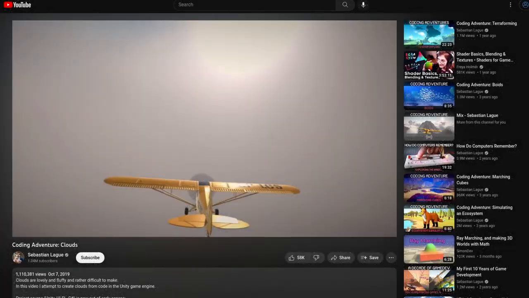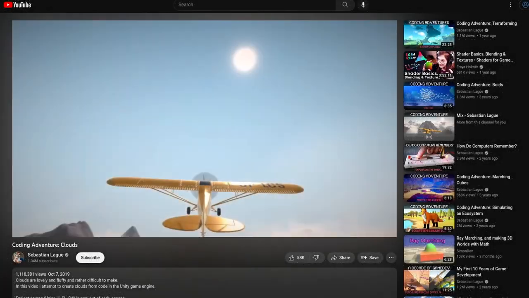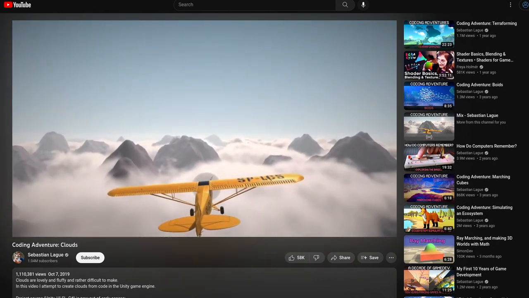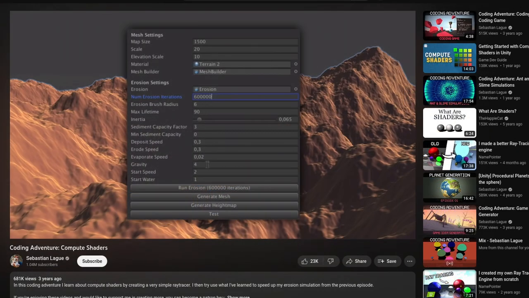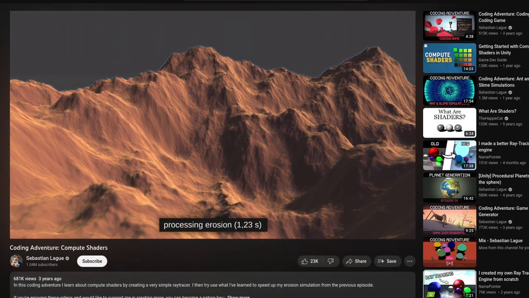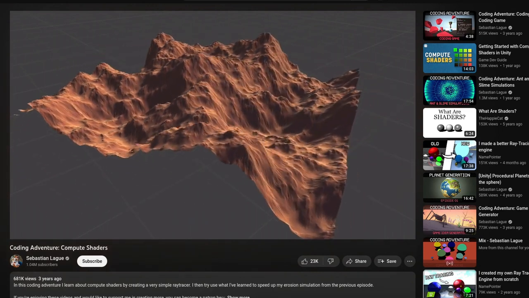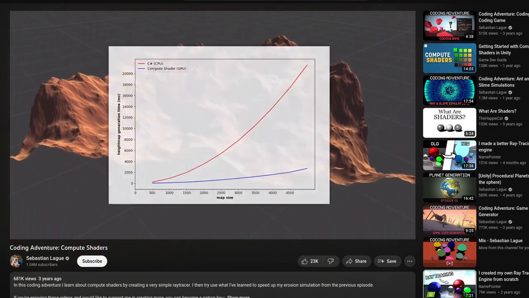So next up is why even use compute shaders. For that, I'm going to direct you to the Coding Adventure series on Sebastian Lague's channel. Here he creates many interesting and impressive projects, and many of them depend on compute shaders to be viable. And even though he works in Unity, a lot of the skills will be transferable to WGPU and Bevy.